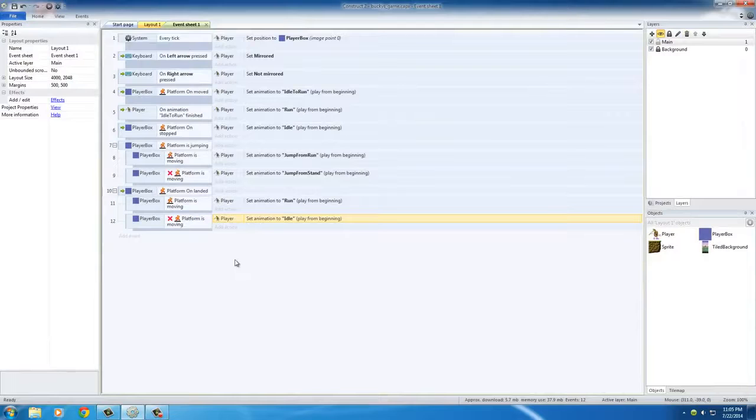And well, our game, or at least our player, is pretty much set up good to go. He can jump around, he can run left and right. So now I think it would be cool if we actually started adding some enemies.